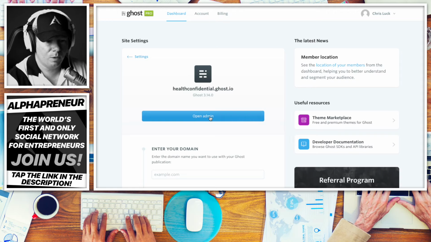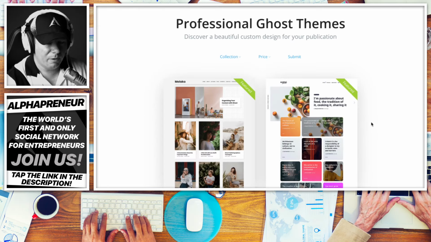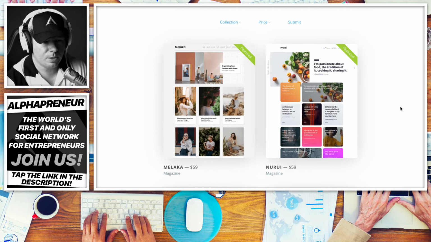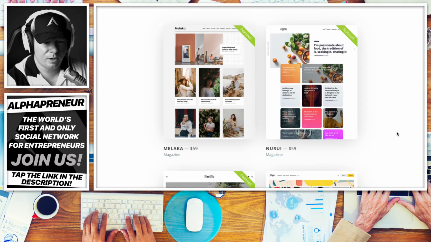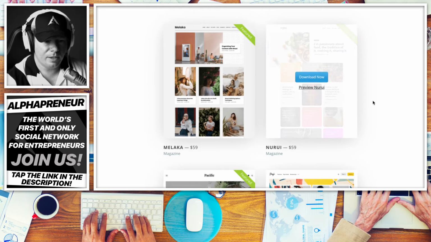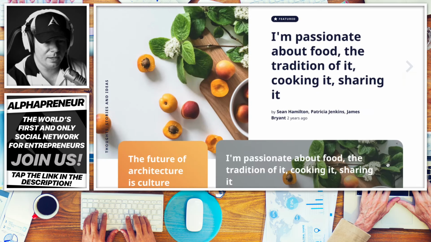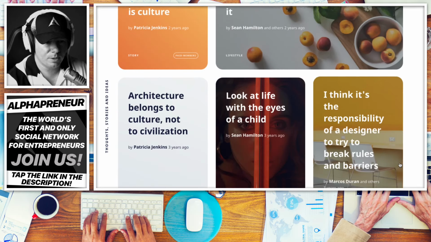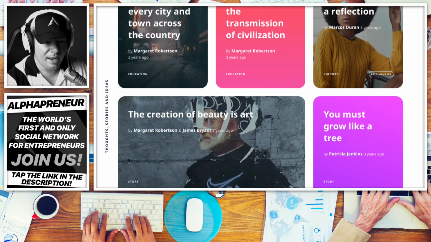For your theme, once you're inside Ghost, you can see where it says useful resources, theme marketplace. Go ahead and click on theme marketplace, and it's going to take you to all of these beautiful professional themes that you can choose for your membership site. If you have, let's say, a membership site that's very cooking related, maybe recipe driven, there are themes out there that would be perfect for that. You can hit preview, and this is literally what your membership site would look like once you buy this theme, install it, and then add content to it.